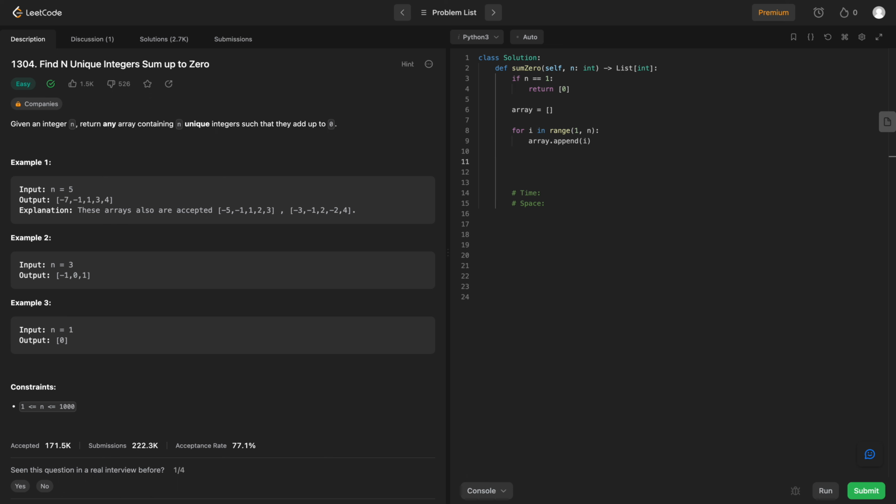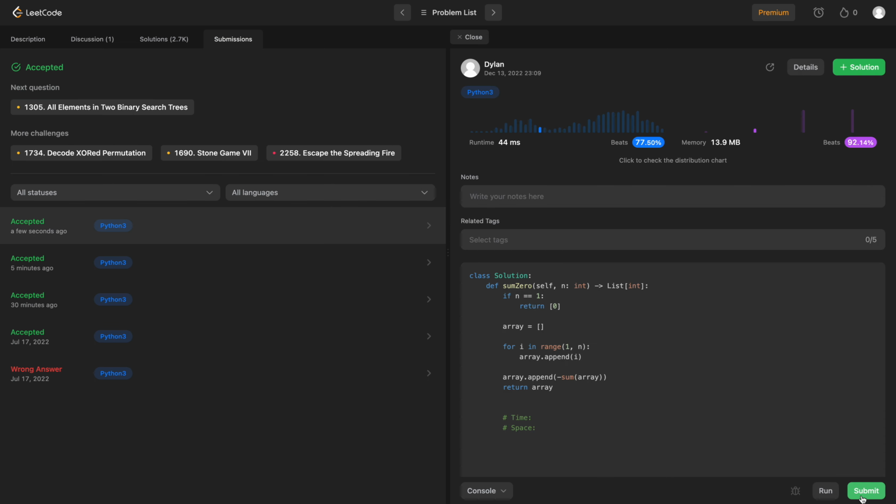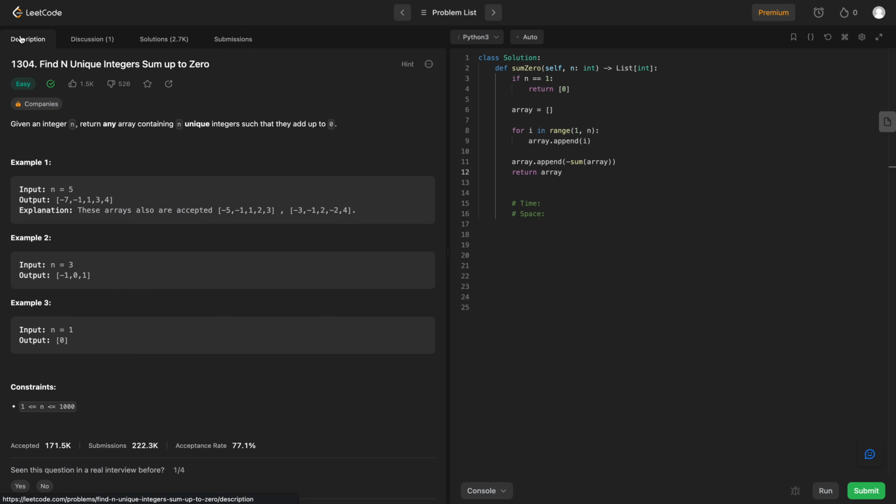And then what are we going to do at the end? Well, we have to find the sum of all the values that are currently in our array, and then append the negative value of that sum as our last value for our array. So we will say array.append the negative sum of whatever is in our array currently, and then we can just return our array. So let's run this. Pass all 3 test cases, we'll submit. And we do pass, so let's go back to the description.